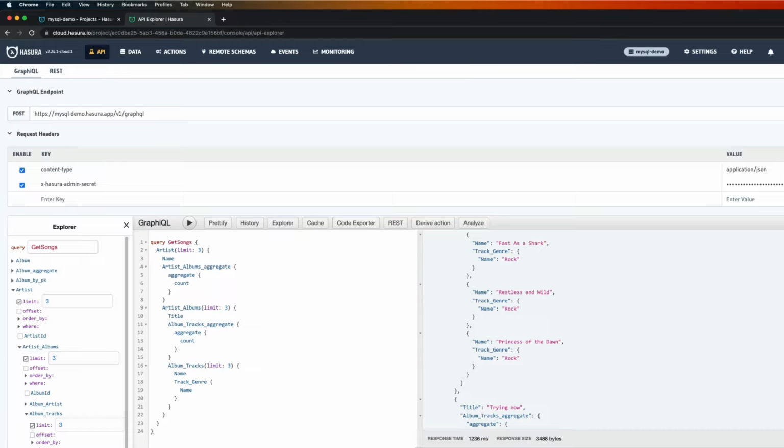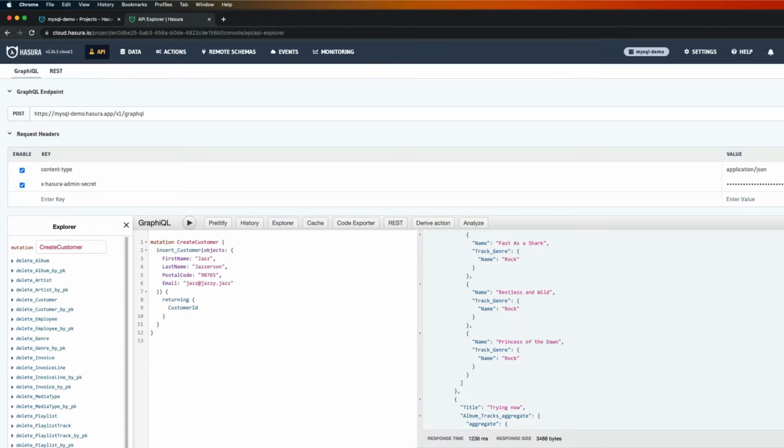I'm going to paste in a mutation here for creating a customer inside of my media library. This is a way to insert a user. I'm going to go ahead and just run this. And when I do that, we'll see the response now is actually going to be the customer ID.